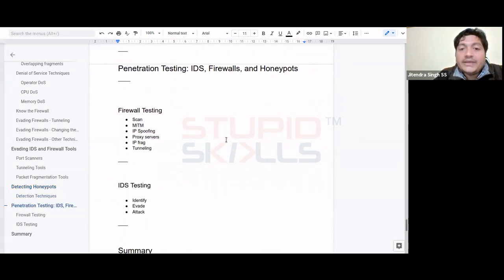So for pen testing the IDSs, firewalls, and honeypots, for testing the firewalls, you need to scan. You can become a man in the middle. You can spoof IP addresses. You can make use of proxy servers. You can fragment the IP packets, and you can make use of tunneling methods. So these are some of the methods which you can use while you are pen testing, while you are planning. And we have discussed all of these terms in our previous sessions, right?